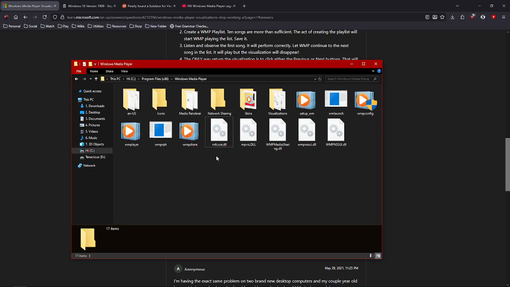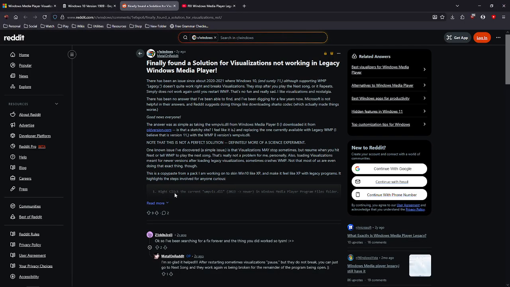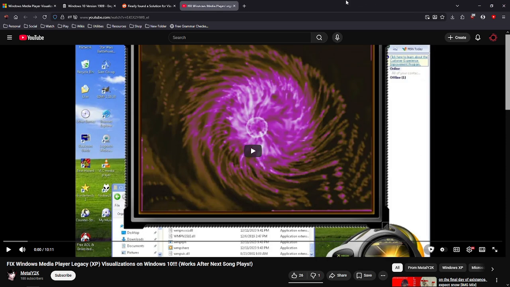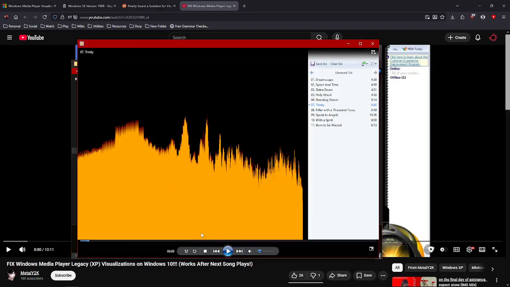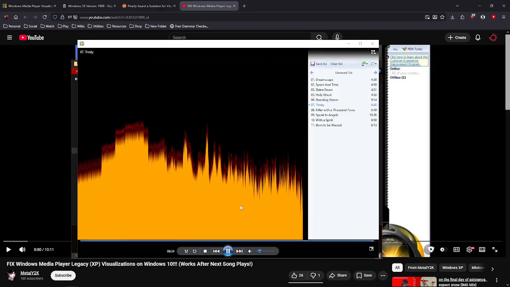Do not replace the mfcore files in your system files. Simply drop the older file that I'm going to provide into the Windows Media Player folder, and that is all you need to do. You do not need to do what this user did, where they had to change permissions for certain files, which is a big risk because you can break a lot of things doing that if you don't know what you're doing. All you have to do is drop the file provided into the Windows Media Player folder, and your visualizations should work again.